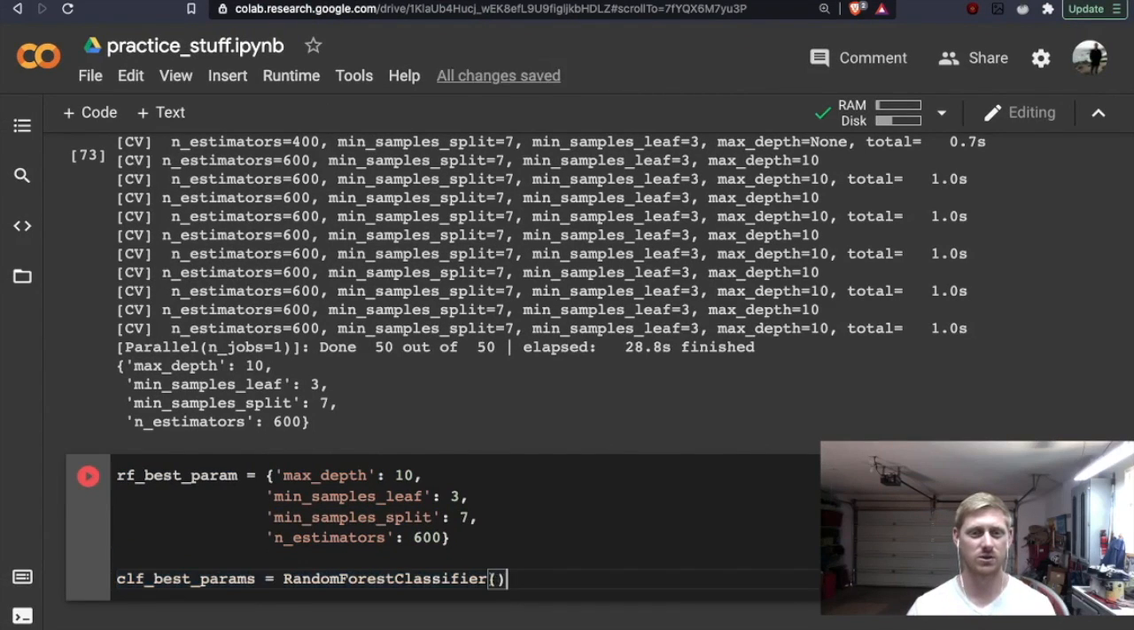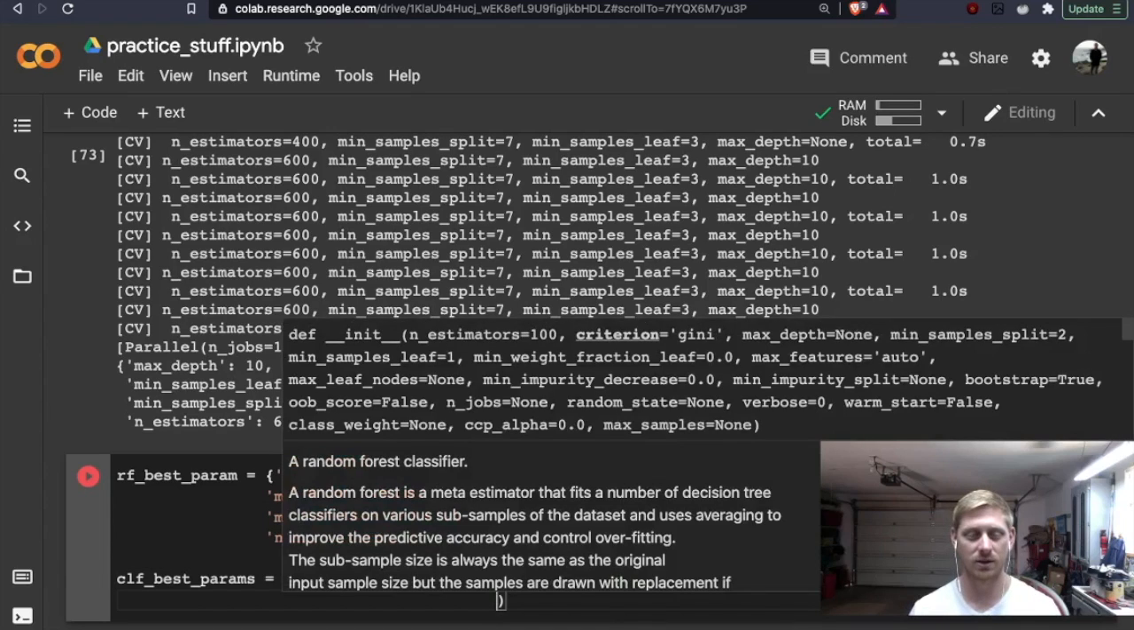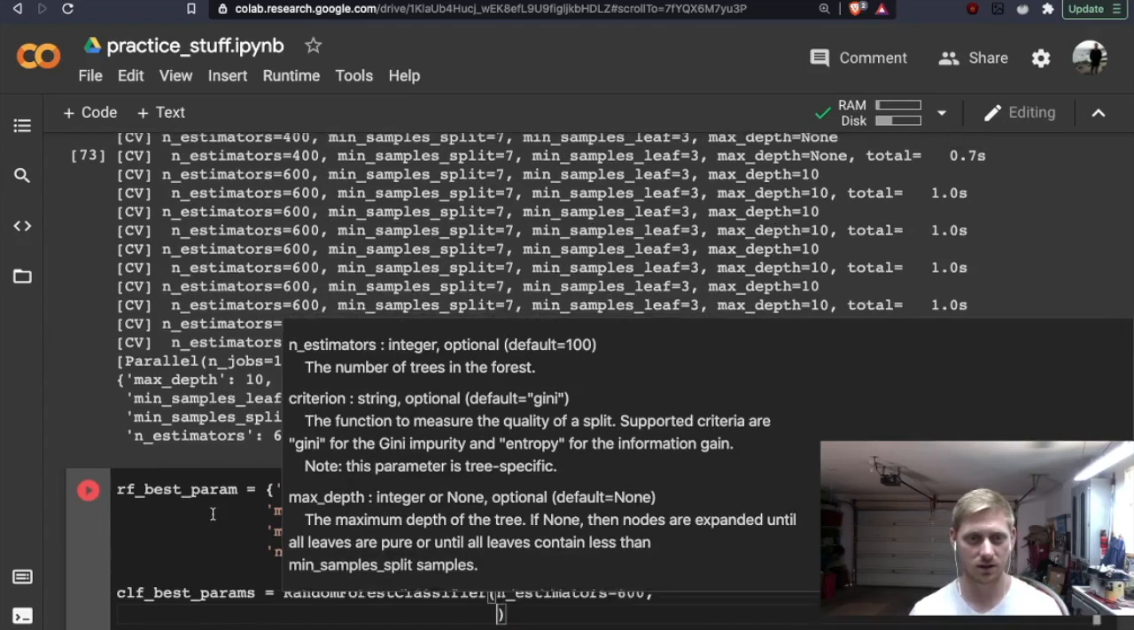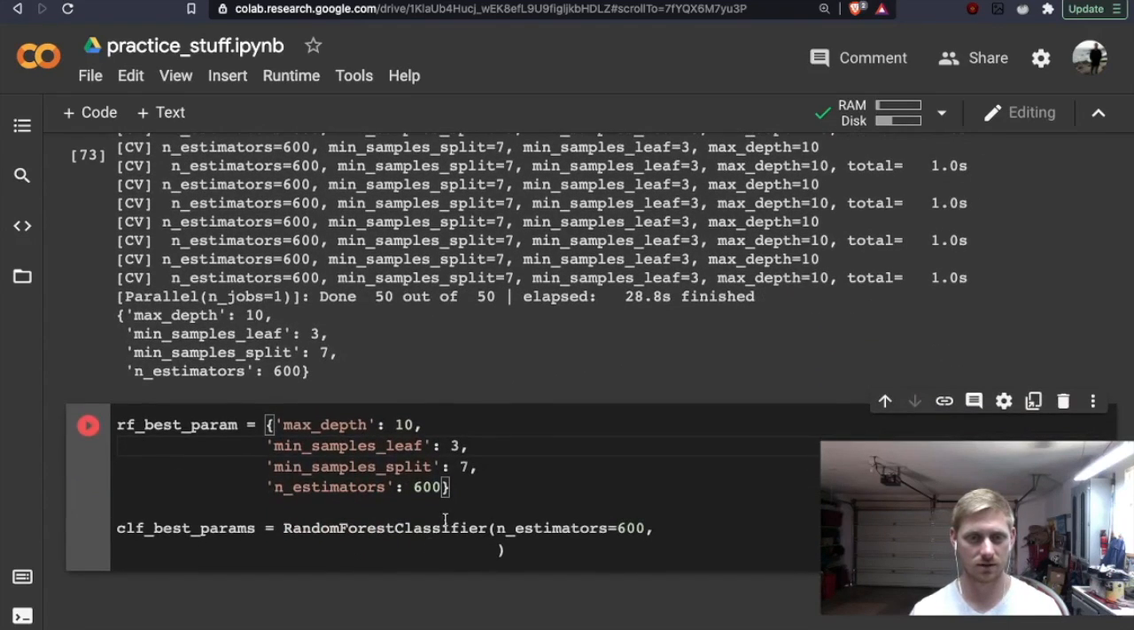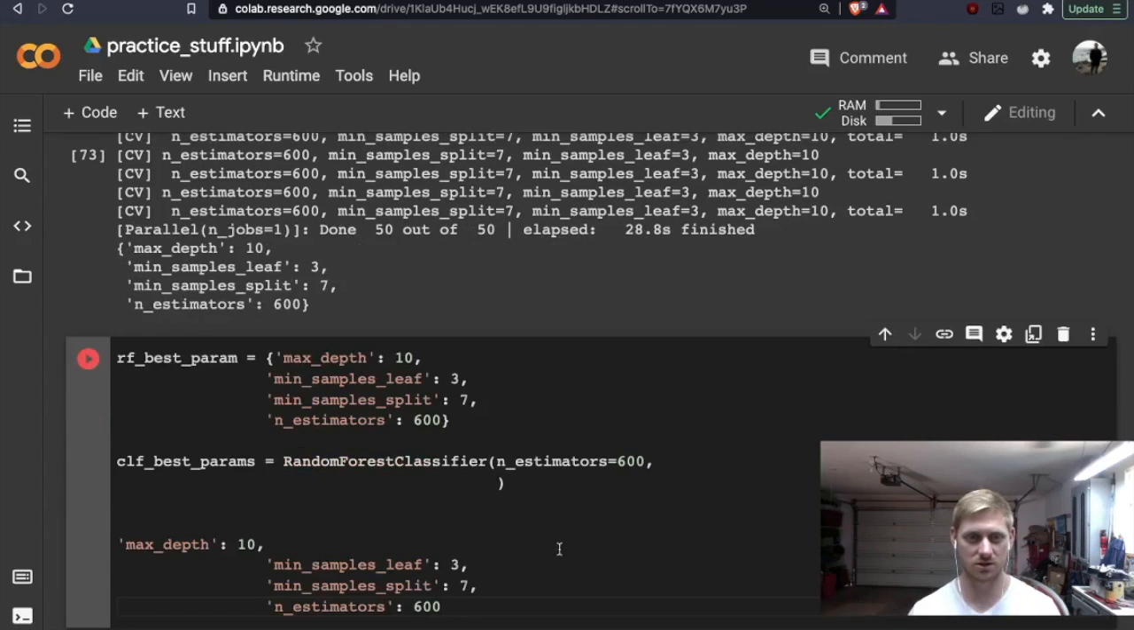Why not? So if we have a random forest, let's go ahead and set our n_estimators and our max depth. n_estimators will equal 600. Let's have these down below so it's just easier to see.